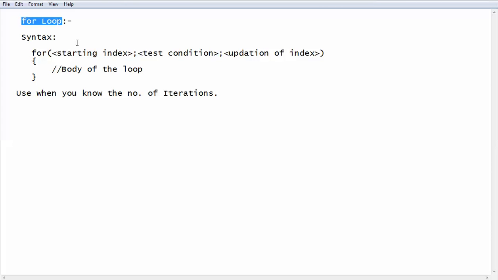And the syntax, as you can see here, is basically we have a starting index, which we have to mention in the for loop, then a semicolon, then a test condition, then updation of the index, and then we must have a brace open and close which holds the body of the loop.